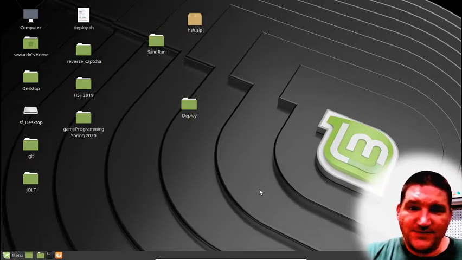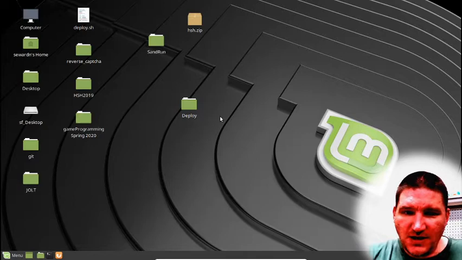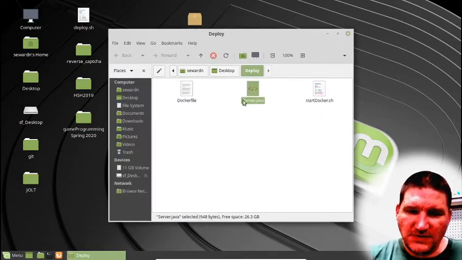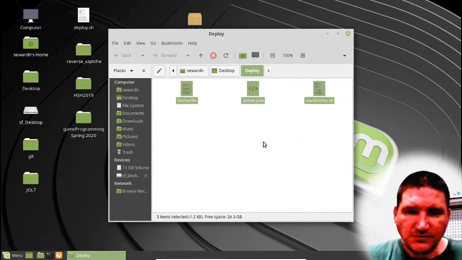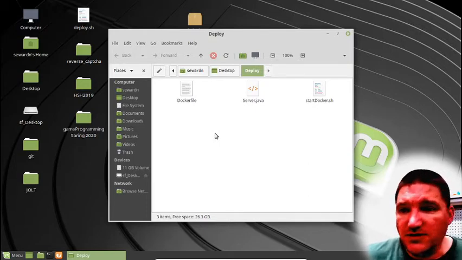All right, so you want to make a Docker. So this is what you do. Here we need three things to make this happen. First things first, I'm in Ubuntu or Linux Mint, whatever.